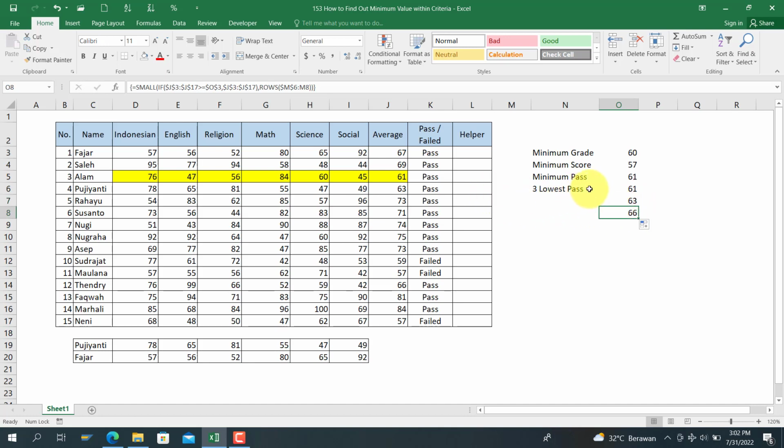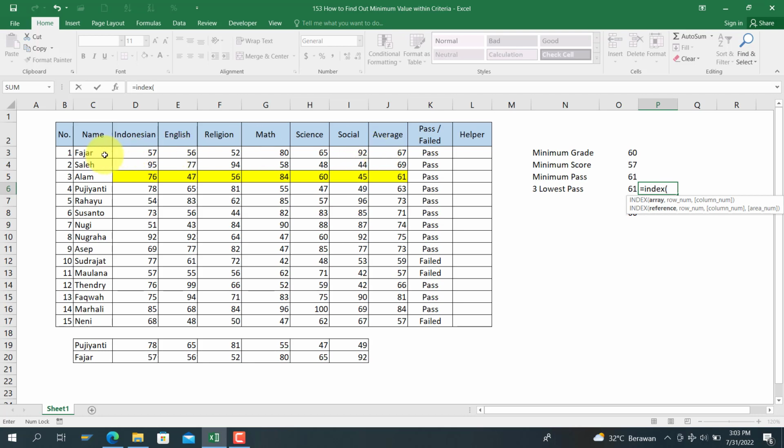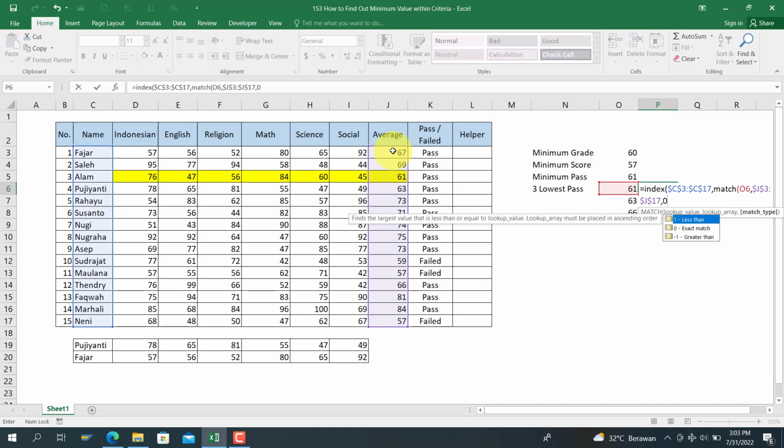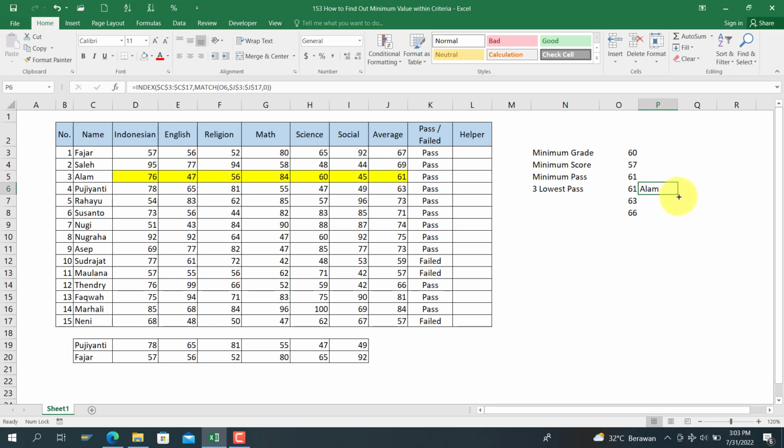We will find out who the three lowest scores belong to, and then we use the functions INDEX and MATCH. INDEX, with the reference from C3 until C17, locked, and MATCH with the score in O6, and the lookup array from G3 until G17, locked, then comma and 0, and then close the bracket and press Enter. Here are the three students who can pass the exam with the three lowest scores.